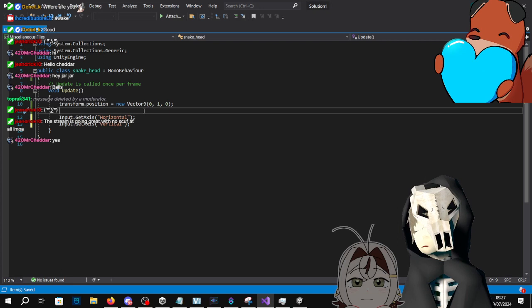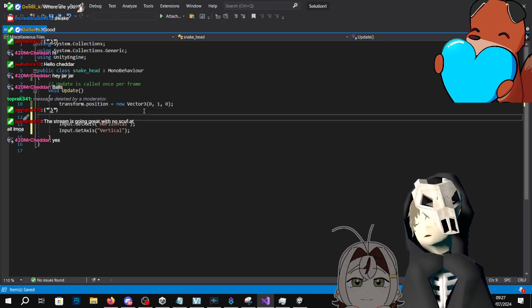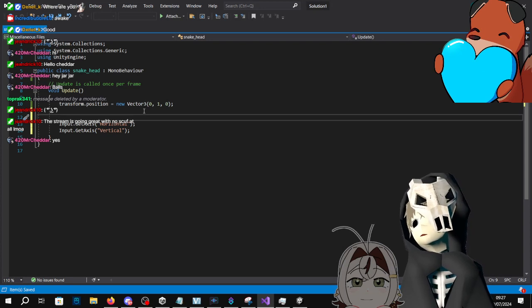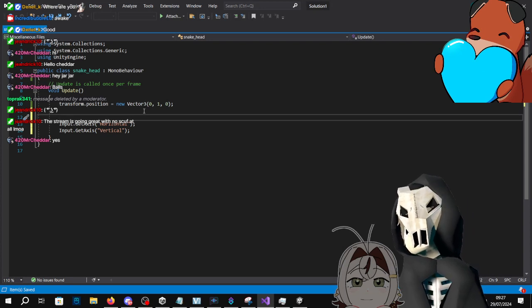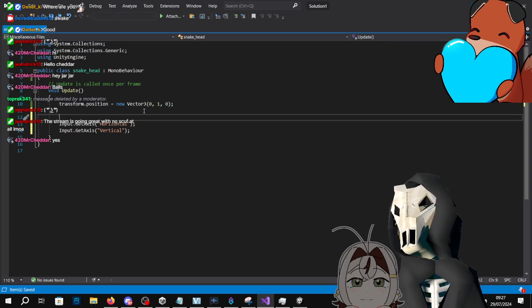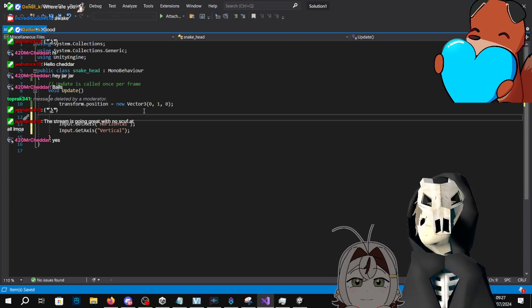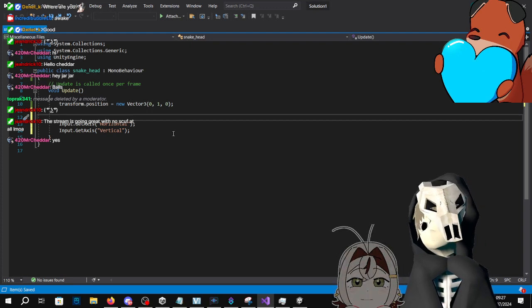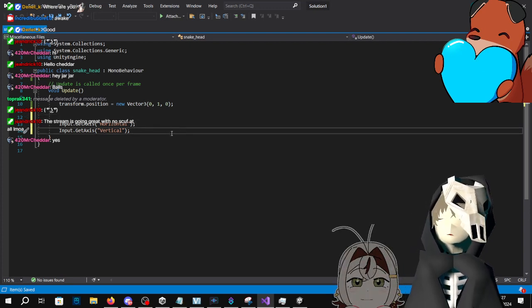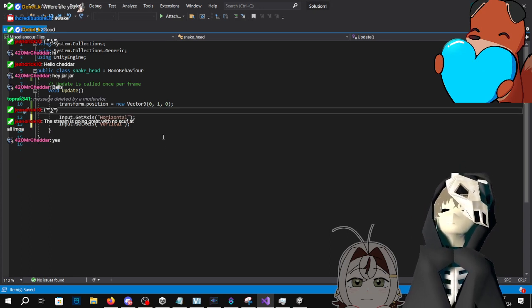I'm not currently doing anything with them, but we will be using the debug menu. What are you doing over there? You can also use Control D in Visual Studio to just duplicate whatever line you're on.